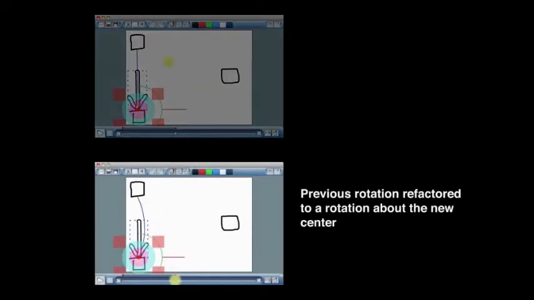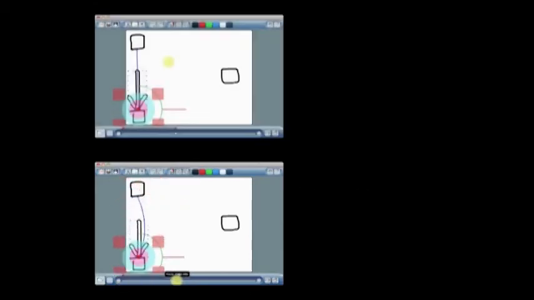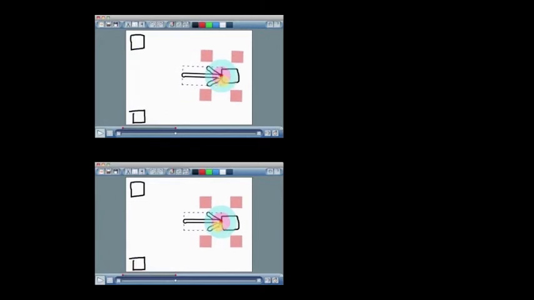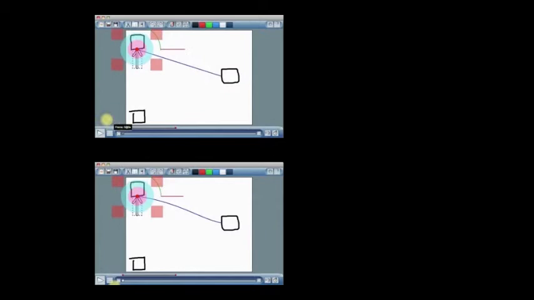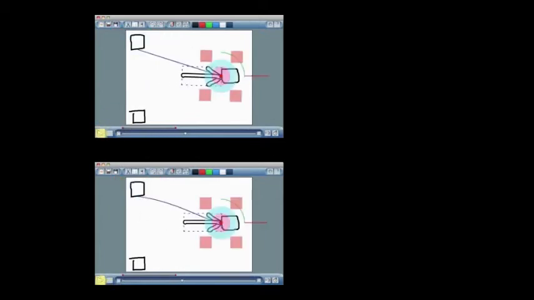The refactored centers method instead detects that the scale uses a different center. It then refactors the old rotation into a rotation about the new center, plus a correcting translation, so it moves just like it did before. As editing continues, the two methods are nearly indistinguishable. Different centers handles this scenario with no surprising effects, because it puts no restrictions on centers.